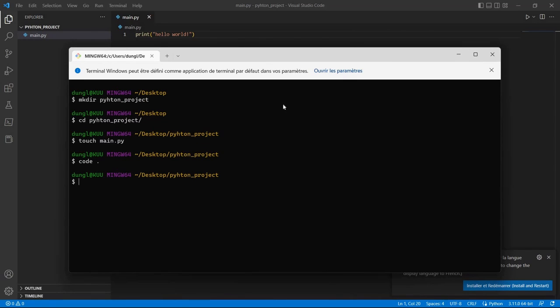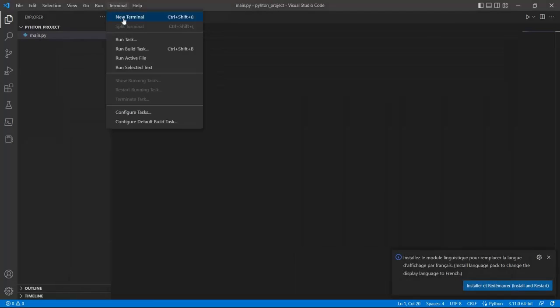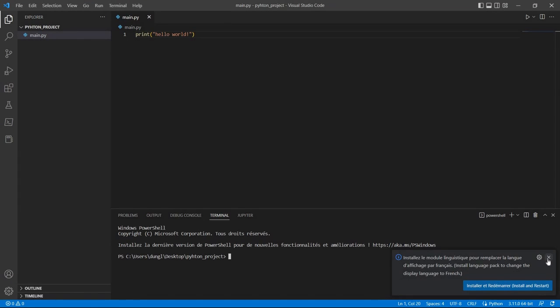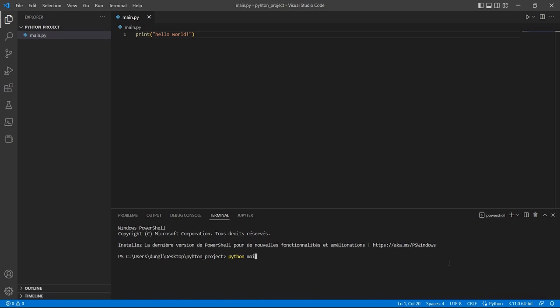If you want to display hello world, you can execute it with the Python command. Good. We can see hello world.